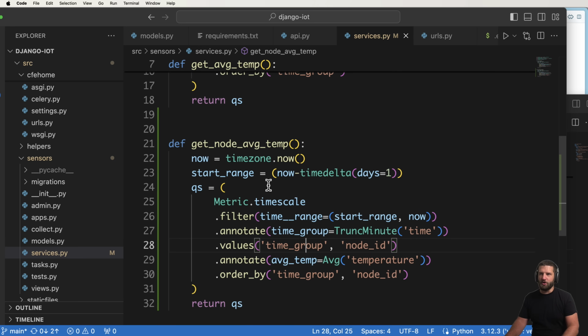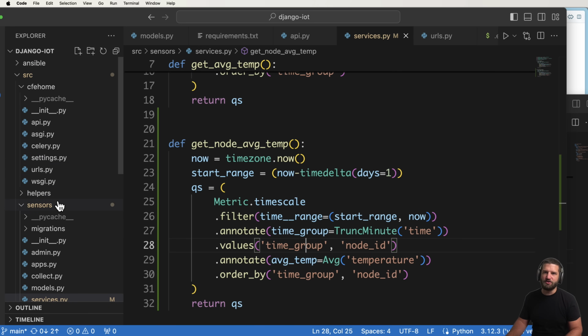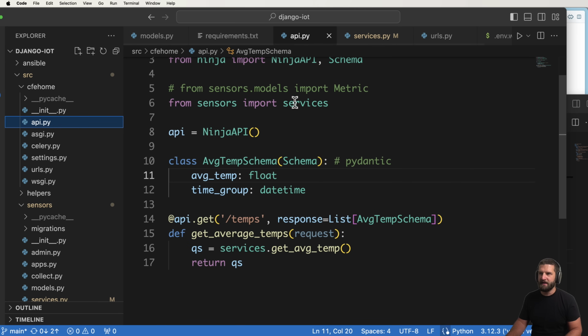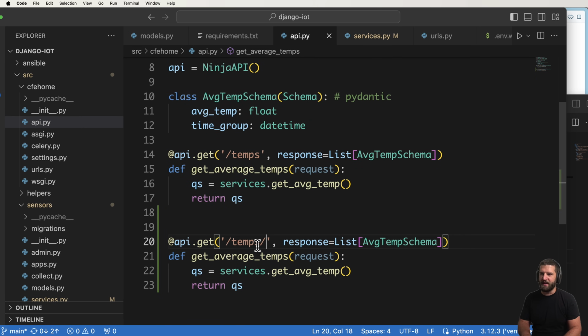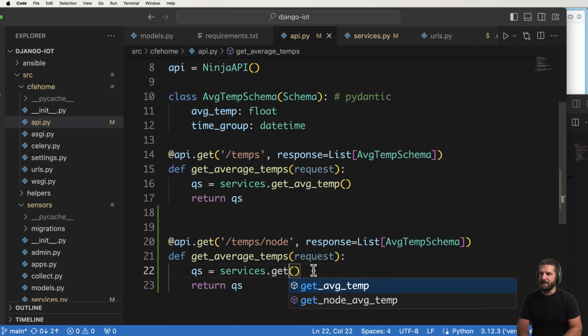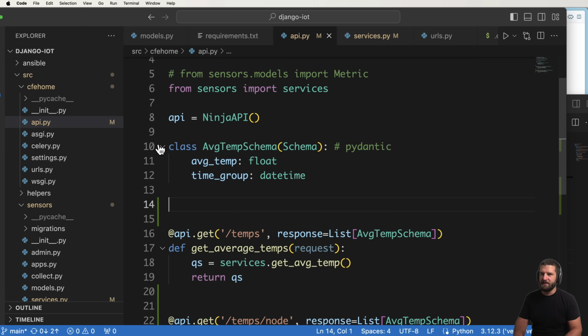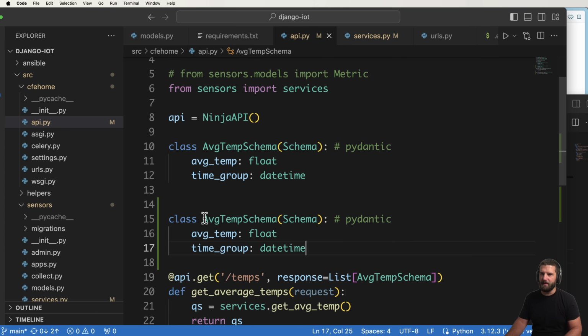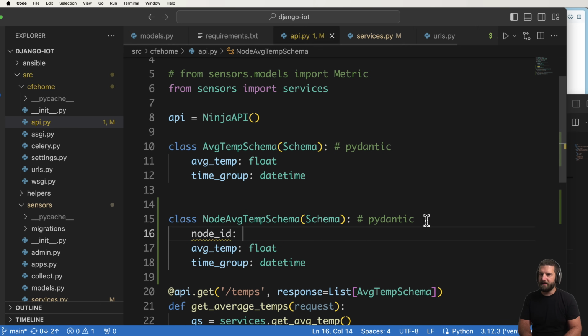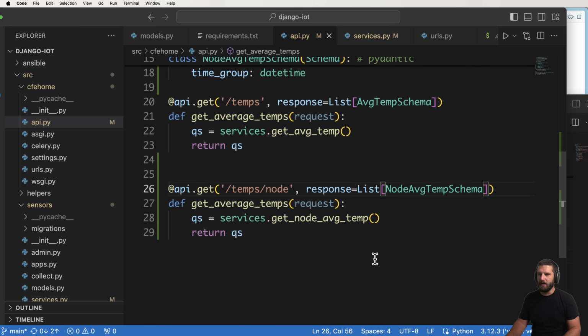There we go. So now that we've got this, I can go back into my API itself, still have services imported here. Now I'm going to go ahead and do temps/node, and then there's going to be get node average temp. The schema itself is slightly different. This is going to be basically the same thing, but now it's going to be node average temp. And then we're going to bring in our node ID, and that's going to be an integer itself. And so this is going to be the one we respond with.